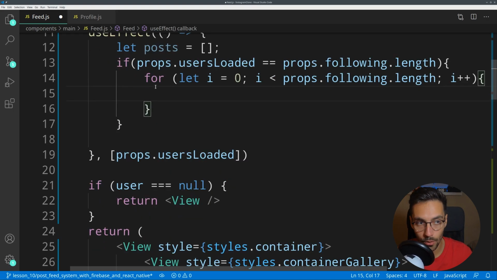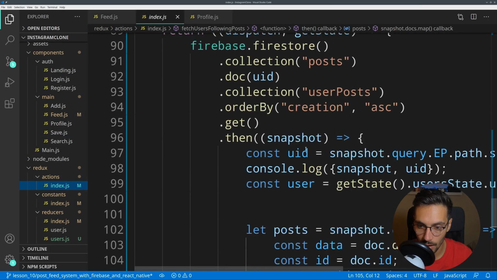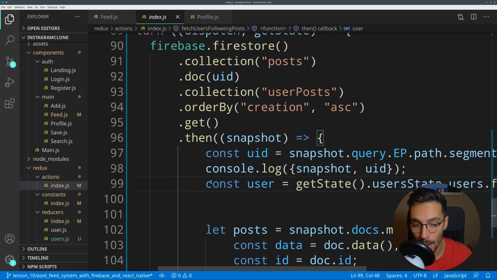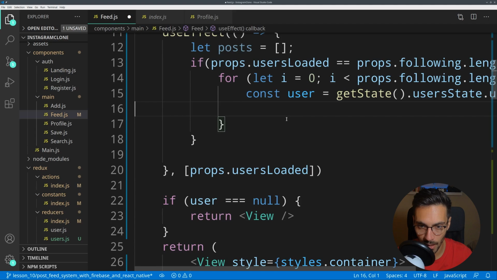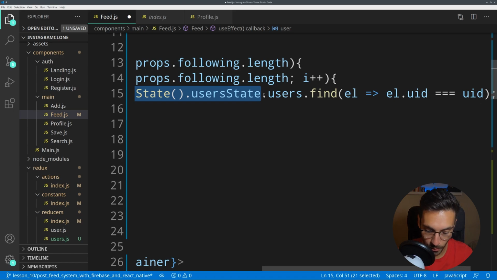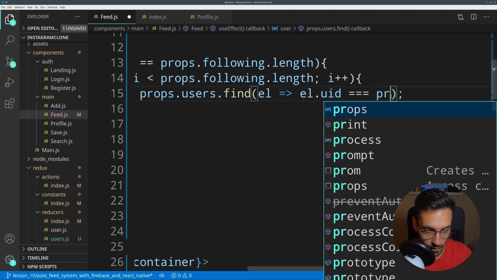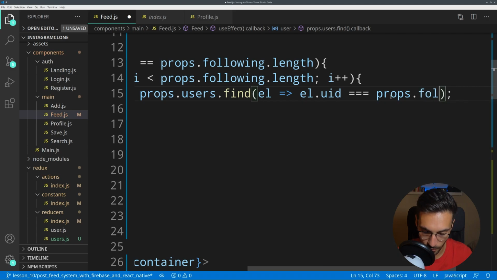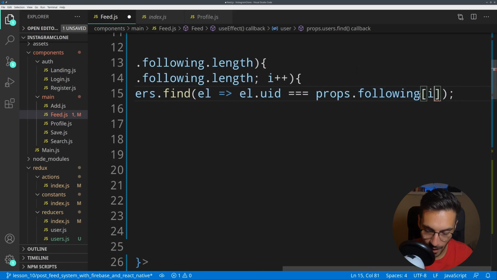And right now we are going to try to find the user like we did in our index.js, in our actions. Go in here and simply grab this line. So const users, getState, userState, users.find, whatever. It will be slightly different, but it gets most of it right. So instead of getState userState, it will be props, because remember this is passed along inside our props. And instead of UID in here, it will be props.following, open brackets i.